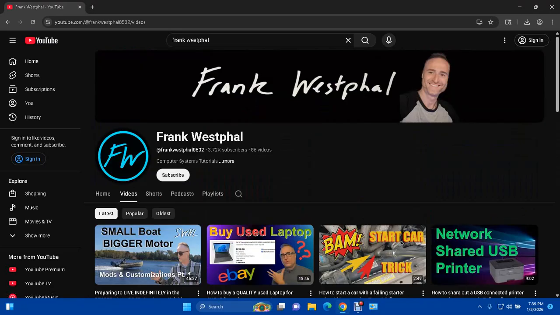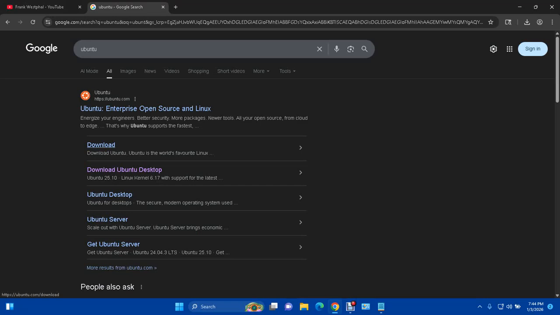Alright, let's get into this. Ubuntu is a free open source Linux operating system. And being able to build virtual machines of different operating systems is really useful for learning and for testing and for even offloading different tasks.